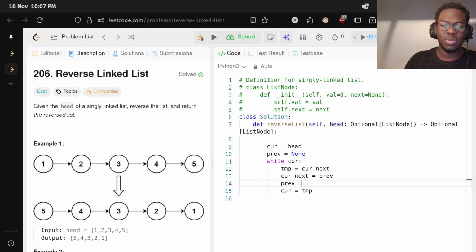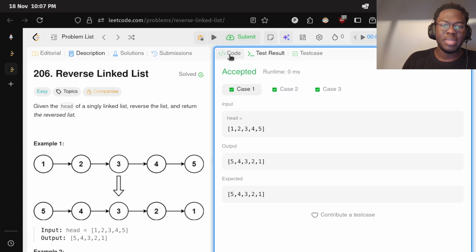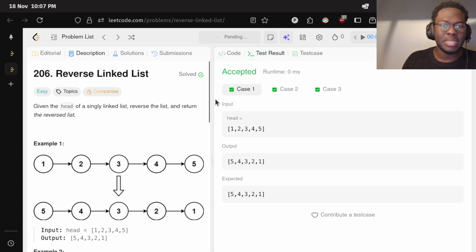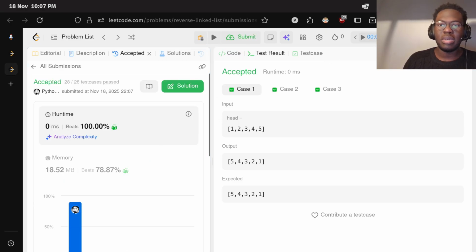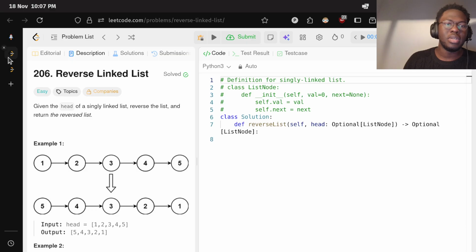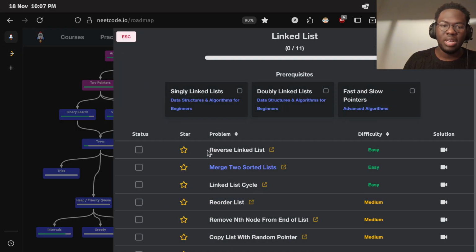So we want the prev to equal the current, and the current equal to the temp, and then we want to return the prev, because that will be the last node, representing the new head. And I think that's the first problem. So that's the overall solution. Not really too much to say about that one. So let's go to the next question.